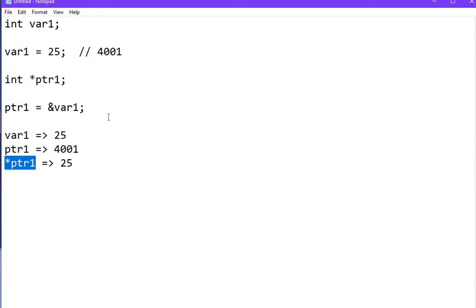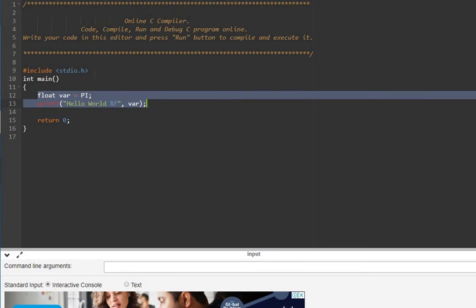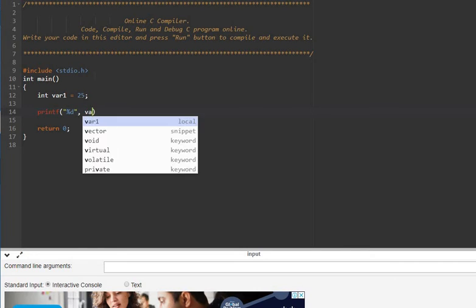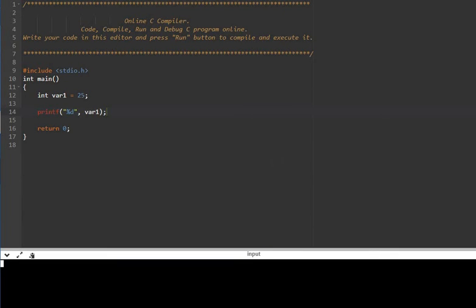So we are going to see the same with an example. Here I'm going to use an online compiler. The same example which we have seen, we can look at here. int var1 equal to 25. If I try to print %d var1 and compile, we get 25 as the output here. Look at the output, 25.